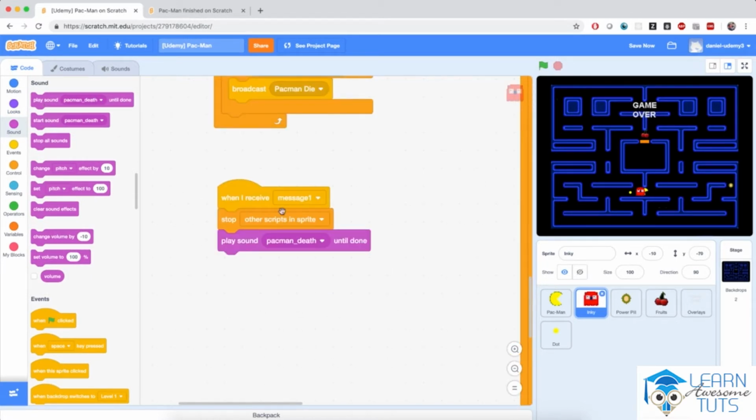But I also noticed that I forgot to change the message that I'm reacting to. So I'm going to select Pac-Man die here. So let me hit the flag now and see the effect. So the ghost got out and it's after me, and good. Right, so Pac-Man is now dead and every other script is terminated.